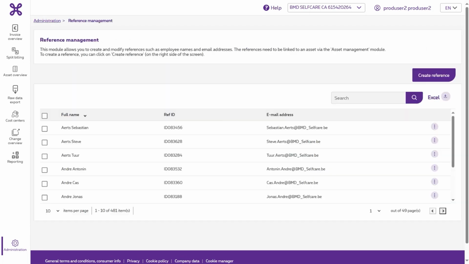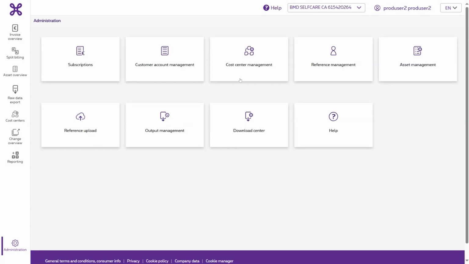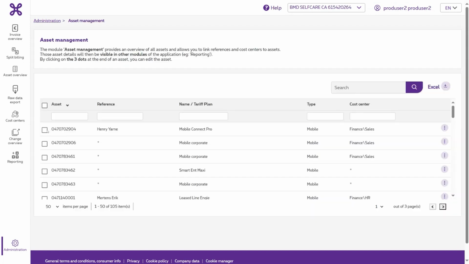Via Reference Management, you can also start creating references with a name, an ID, and an email address. The cost center, or the reference itself, can be linked to an asset via Asset Management. Here you can see, for example, an asset to which a reference is already linked and to which a cost center is also already linked. Here you may find further information and can also navigate to the reference or cost center. You will also find a history here. This way you can easily find out when which reference was linked to this asset.